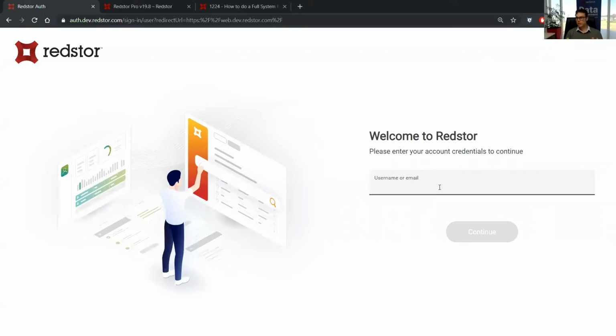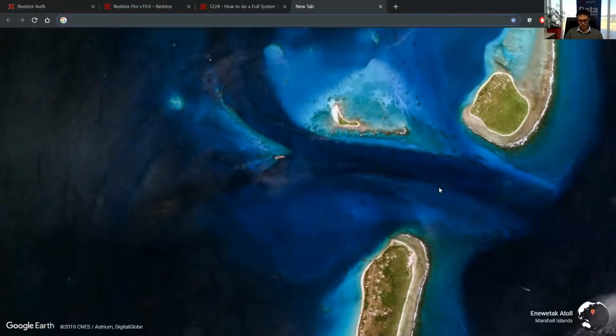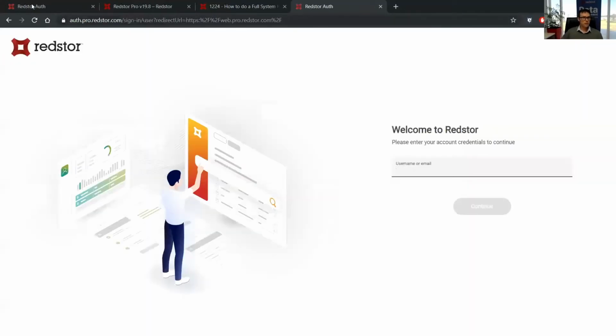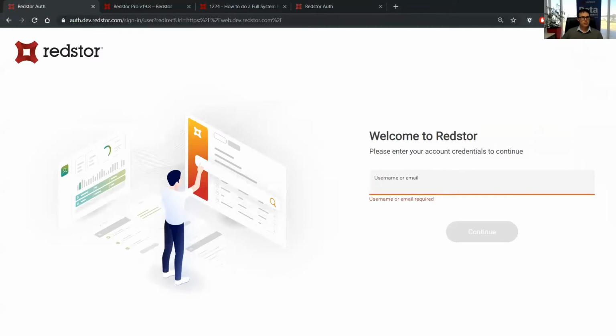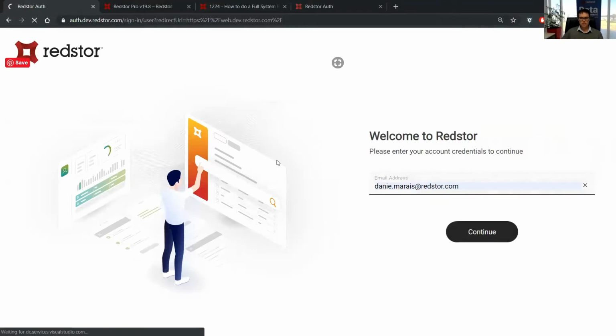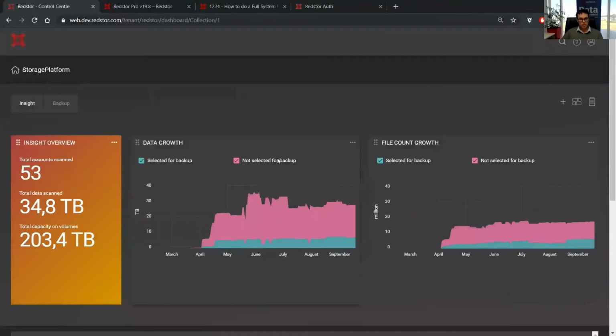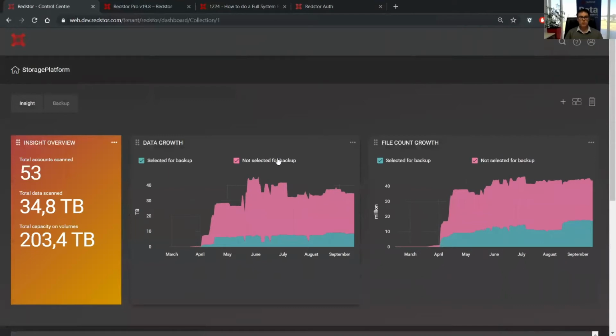Now, each of the storage platforms has its own control center URL, which is the control center that controls that particular platform. For the UK, the address is simply web.pro.redstor.com. That'll take you to the UK storage platform. So I'm going to go to the dev one, and I'm going to log in with my credentials. All right, so I supply my email address, and I've already logged in previously, so I don't have to go through the whole two-factor authentication, but if I hadn't, then I would have had to authenticate on my cell phone.